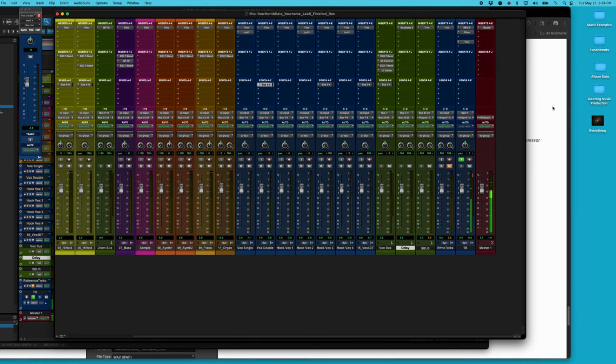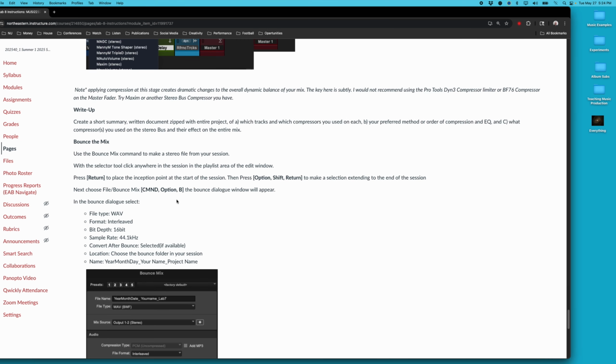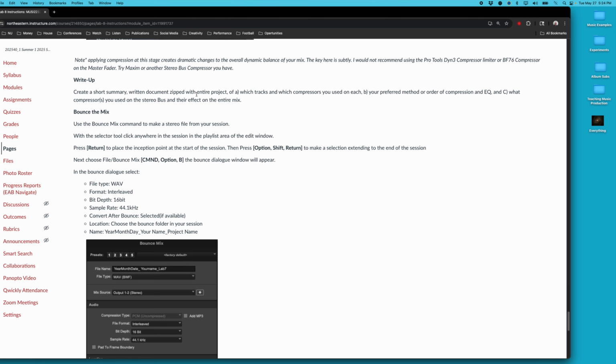The only other steps in the lab are to go ahead and do a short write-up. You just want to talk about what compressors you used on what track. What was your order? Did you do EQ and compression? And then what did you use on the stereo bus? Some people just use the BF76 or the analog compressor on there. Some people use Maxim. So just a short write-up of what you did. And that can just be in a text file or a Word file or whatever, and just zip that all up with everything else. It is going to ask you to bounce your mix.